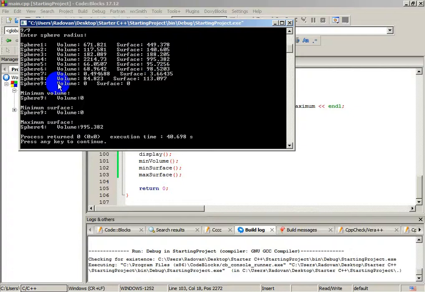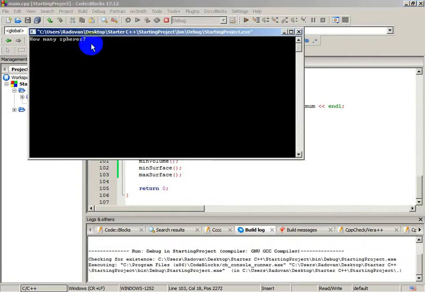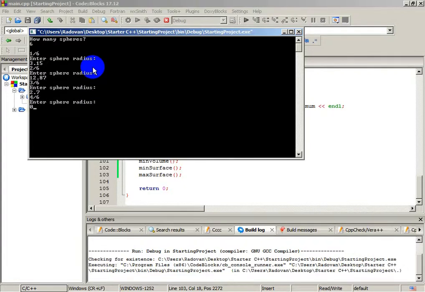Minimum, of course, is sphere number 9. It has volume 0, surface 0, and the maximum is 1995. Okay, it works okay. Let's try again, but sometimes instead of a dot I use a comma. Okay, we can create 6 spheres, should be enough. 3.15, 12.87, 2.7, 0.45, 9, and 5.86. Let me see again.